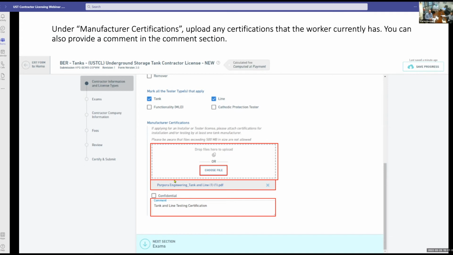And you can upload as many certifications here as you want. You don't need to do a separate form to do that. Go ahead and do all of that just within this form. And then if you want to add a comment below, you can do that as well, just to let us know specifically what it is that you have uploaded. And then once you've done that, you're going to go to the exam section here.